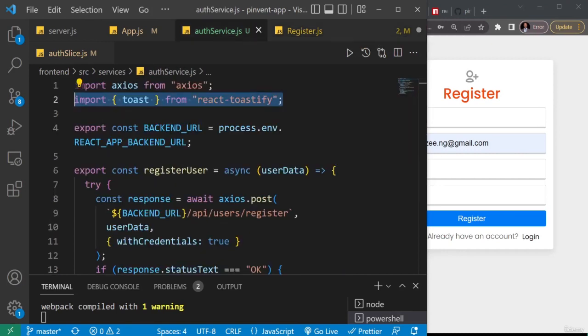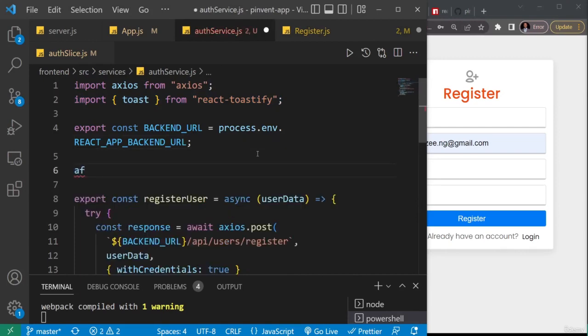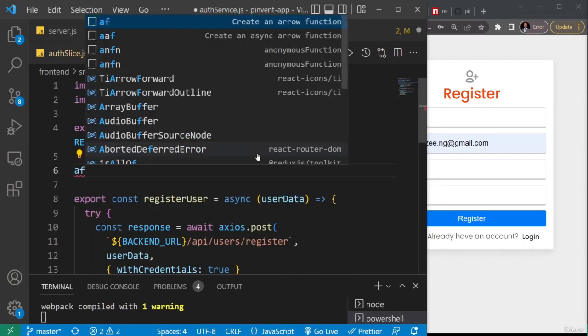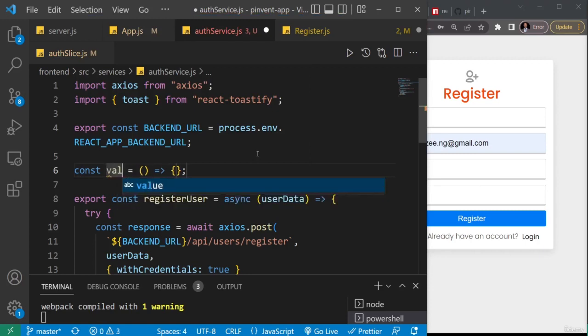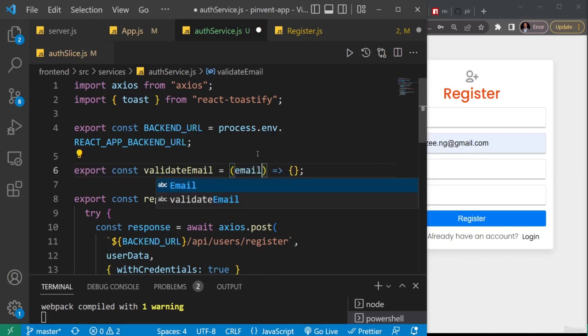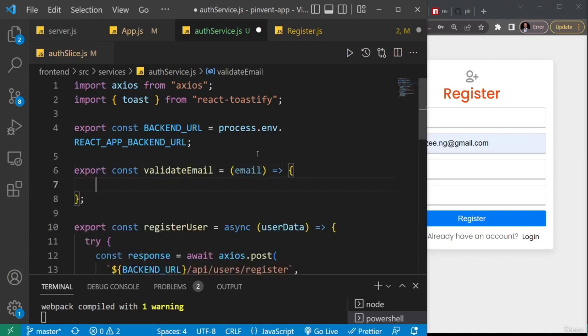So here I'll come back to my auth services and I will create a function here. Let me just create an arrow function, and I'll call that function validateEmail. Because I'm going to use it somewhere else, let's export it so we don't forget. So validateEmail is going to take an email, so I'm adding the email parameter. Then I will just return.